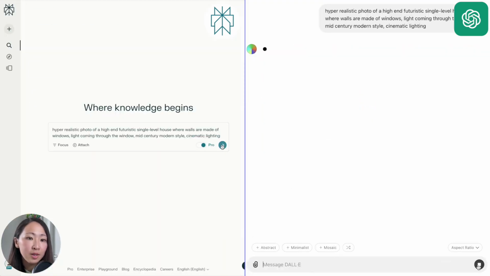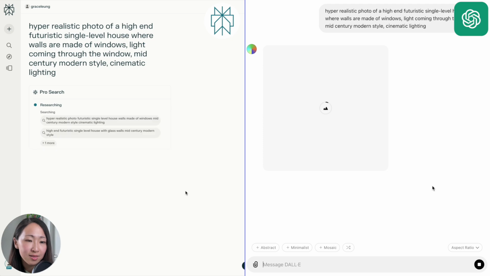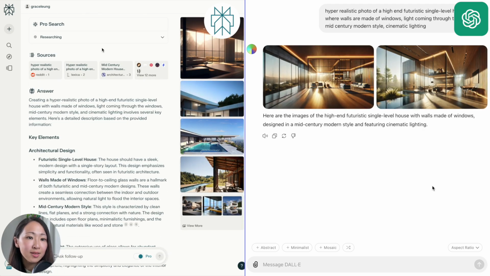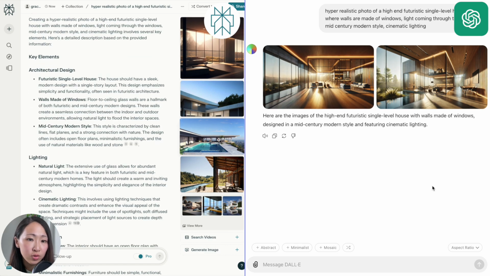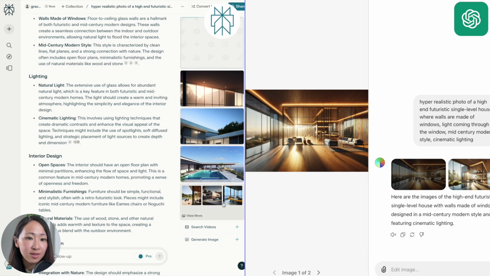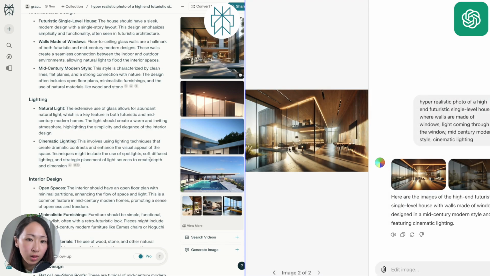And now the first prompt is to ask it to generate a hyper-realistic photo to be used in a real estate project's sales materials. And you can see for Perplexity Pro, it needs to do the search first, which is a bit annoying. And then let's select photograph as a style. And the image is quite good, very realistic.